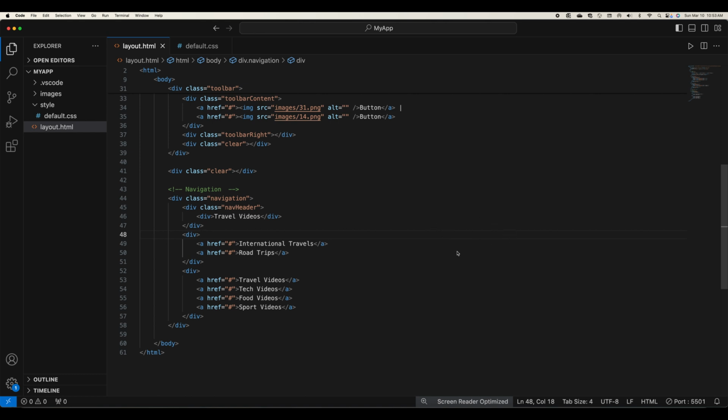After applying the style for the nav header, let's go to the next section. So the next section is the submenu section. As I explained, the first div inside the navigation panel is to show the menu that is in context. And then, let's say if travel videos is the menu in context, then we are displaying the submenu of the travel videos, and this section is for that. So international travels and road trips are the submenus of travel videos.